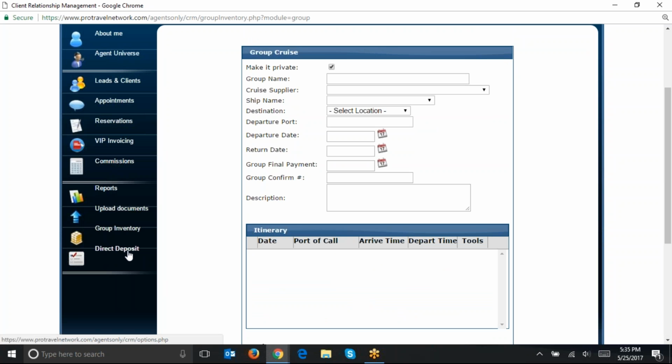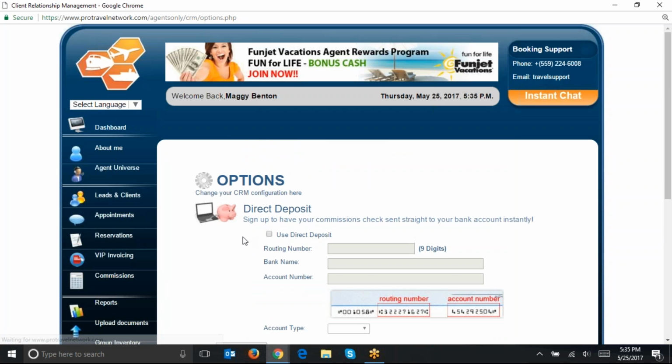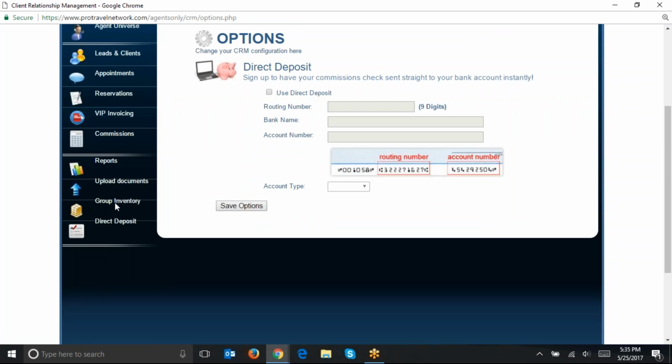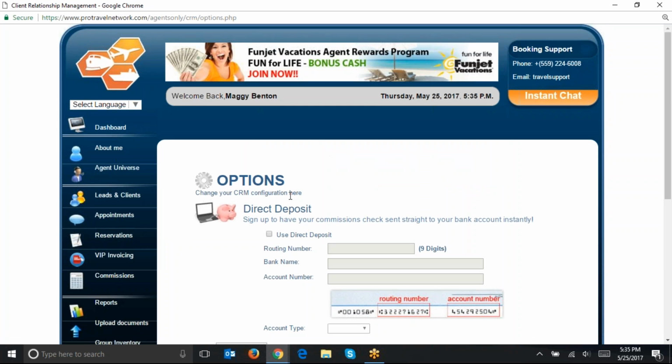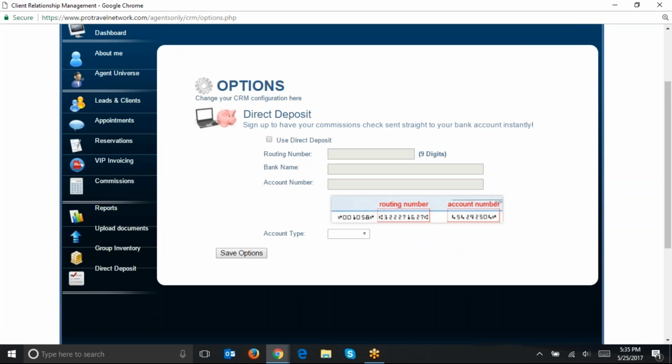It'll just auto-populate. Your direct deposit: this is back to the commissions thing and the tax document. Make sure you fill it out, because this is what we'll need to pay out your commissions. So I pretty much went through those tabs.